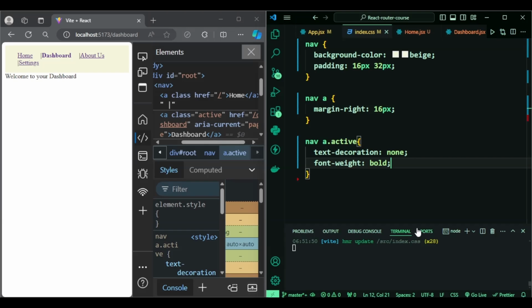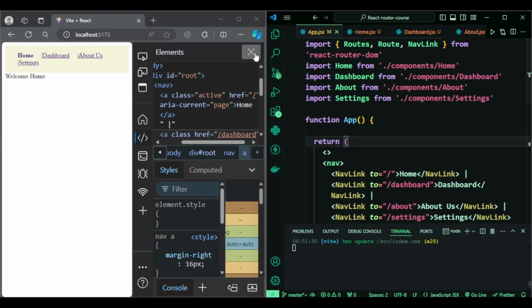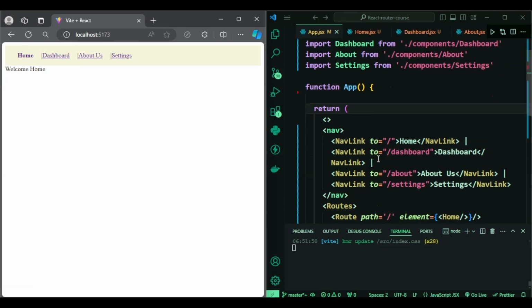All right. So whenever we're on the active, the styling will change, and that's the amazing thing of the active class that it gives us. So when we go to about us, styling changes. When we go to settings, styling changes. When we go to dashboard, it changes. So the active class is really cool.